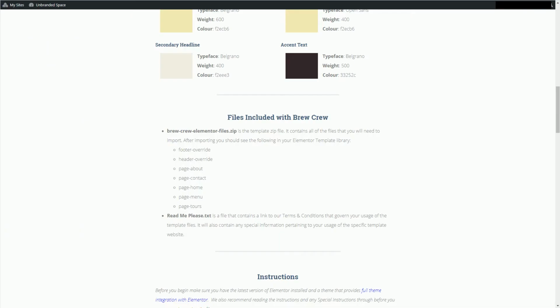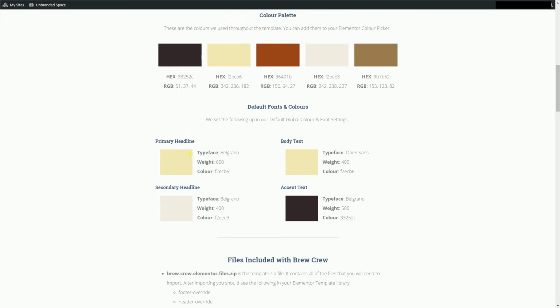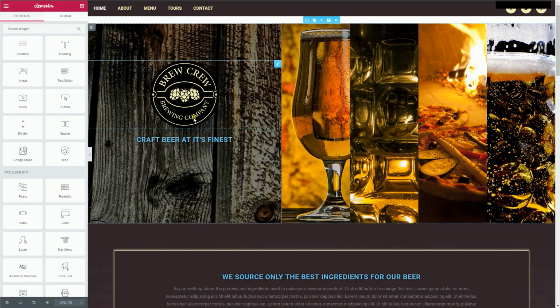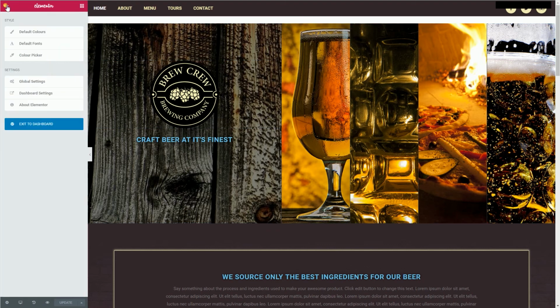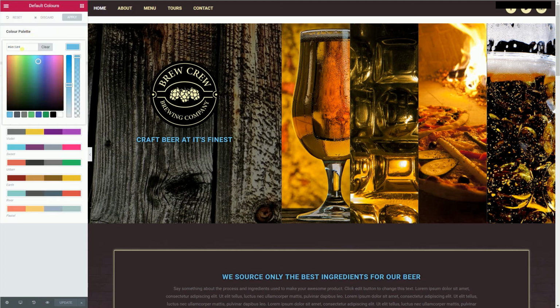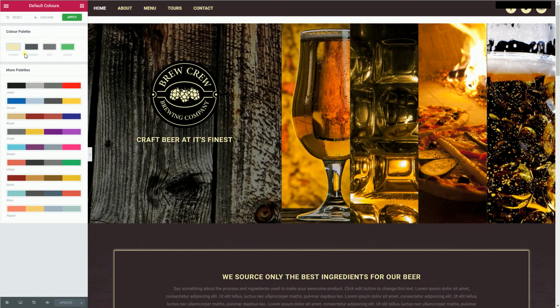If we switch back to the product guide, you can see we've got our colors and fonts there for us to quickly change over. So if we work with the colors initially, we can see that the primary color is this yellow, and we need to just go into Elementor and click on the site settings and go to default colors and change this primary color here. We'll just paste that in. There it is, and we'll do the same with the other colors.